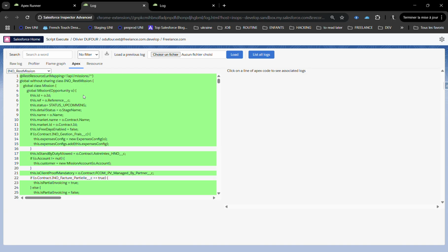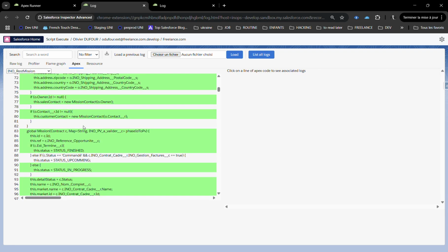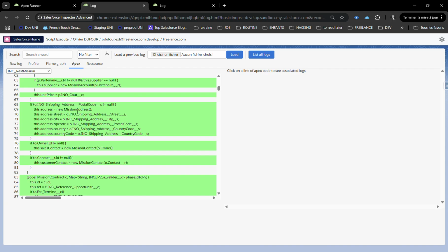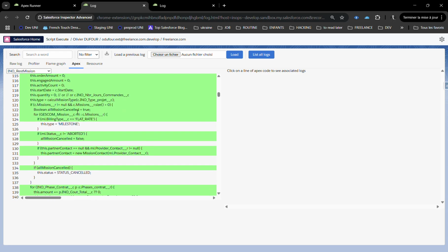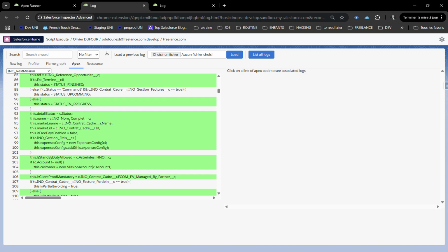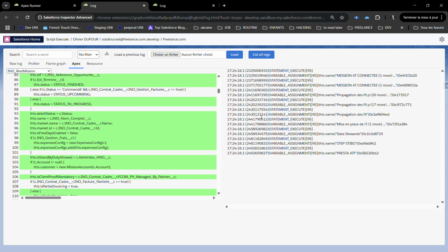And to finish, the Apex view. The Apex view is really, really useful. On your left, you will have the full Apex class, and all the lines colored in green have some logs related to them. If a line is colored in red, it means that there is an exception. For example, if I click there, I see where the name is set, all the times the logs passed on this line, and each time it sets the name property, we see it.